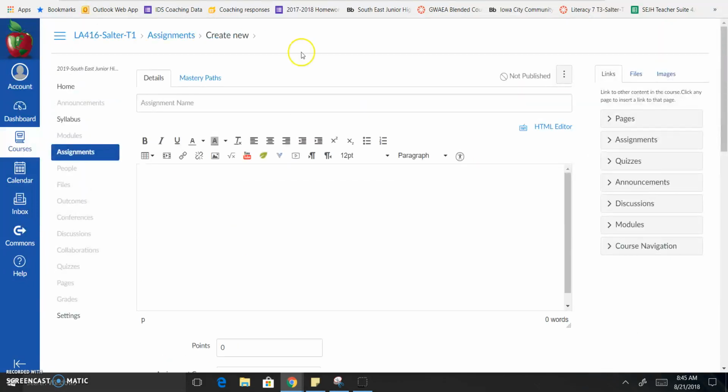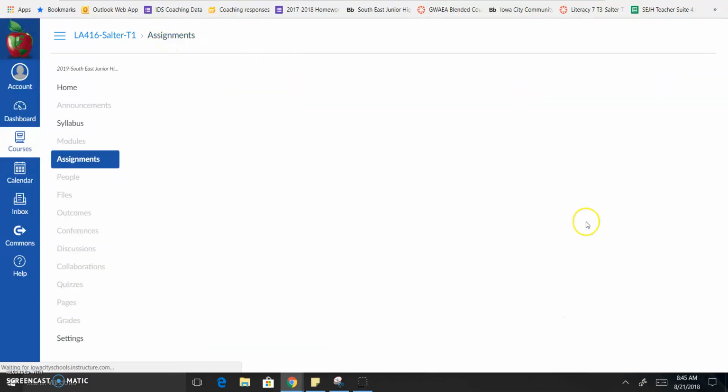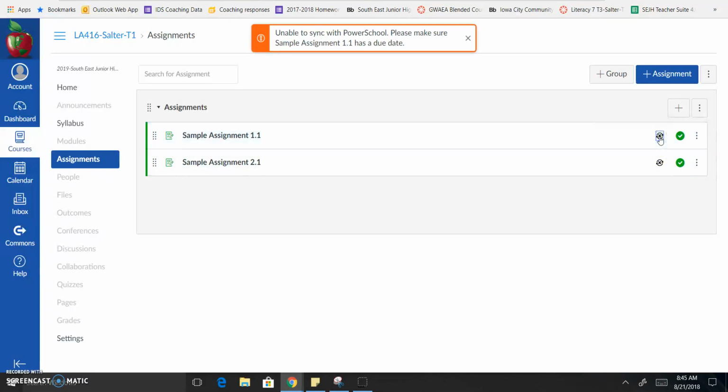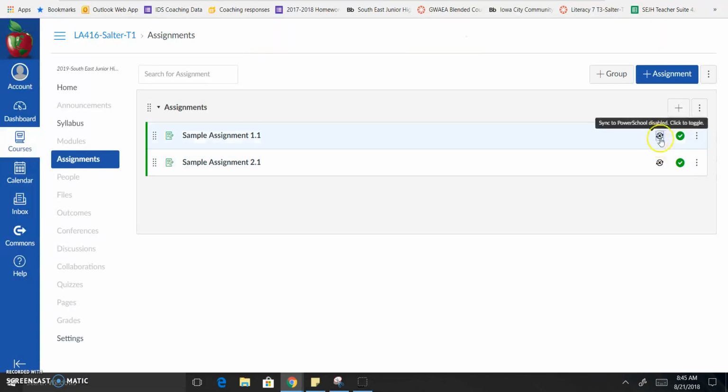The other way to make sure that assignments are synced is this little button right here. It says sync to PowerSchool is disabled. Click to toggle. So if you click it, it will sync. These are sample assignments, so it won't automatically do it. But if you have an assignment in and you click that little button, it will then sync to PowerSchool. And so you can see here if there's an X, that means that it's not.